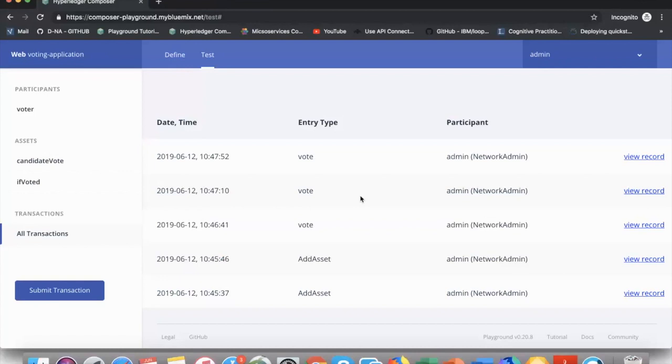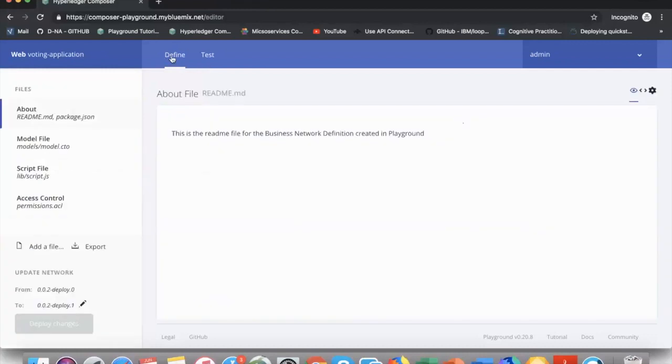We created the back end of the blockchain network. Now this application, you can very easily take it. If you click on the define tab and if you click on export, you'll get all of these components and the smart ledger and the smart contract that we defined. You'll be able to export it, and then you can integrate it with a front end that you can create on your own.